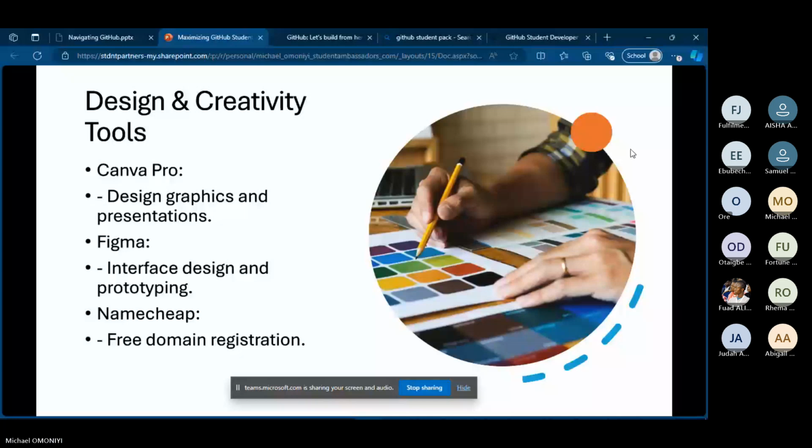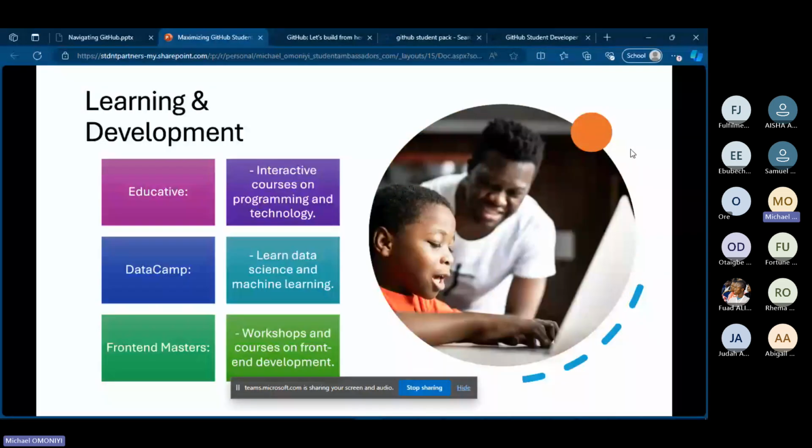So, like I said before, it's not restricted to developers only. As a designer, as a writer, not just limited to the development space, you can take advantage of the GitHub Student Pack. If you are not really in the tech space, but you hope to learn certain web technologies, the GitHub Student Pack is also for you. There are learning resources available in the pack.